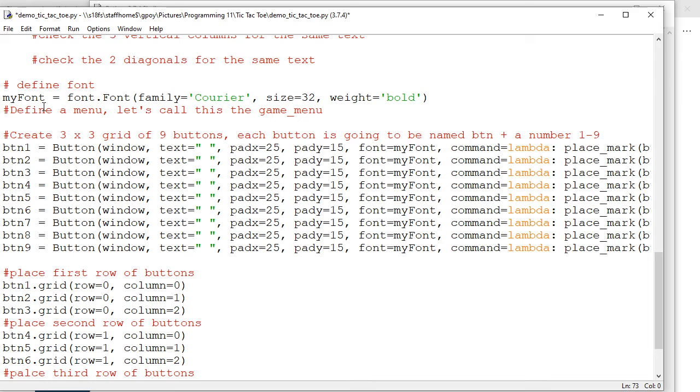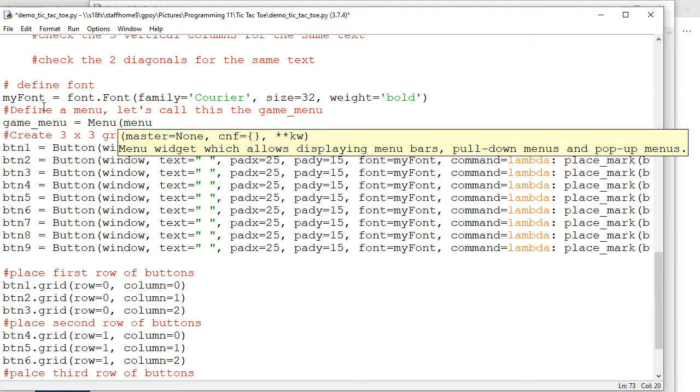So let's do that. So to start with this, I need to define the menu. So I'm going to say game menu is going to equal menu, and I'm going to use the menu bar, and I'm not going to have a tear off.